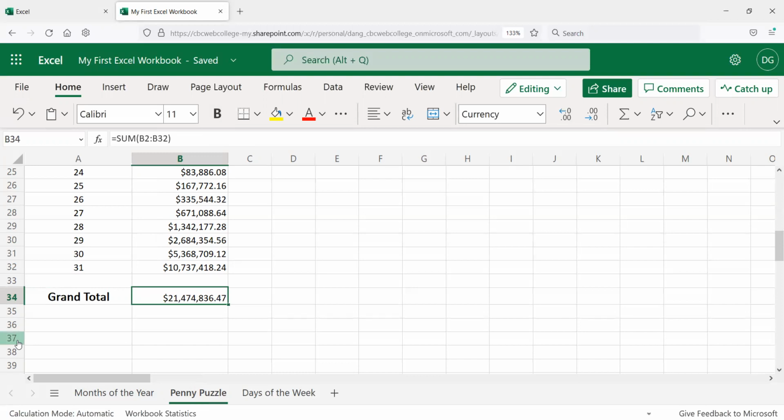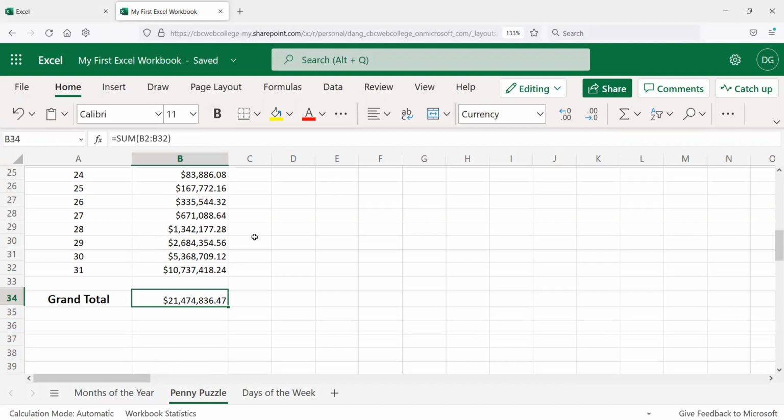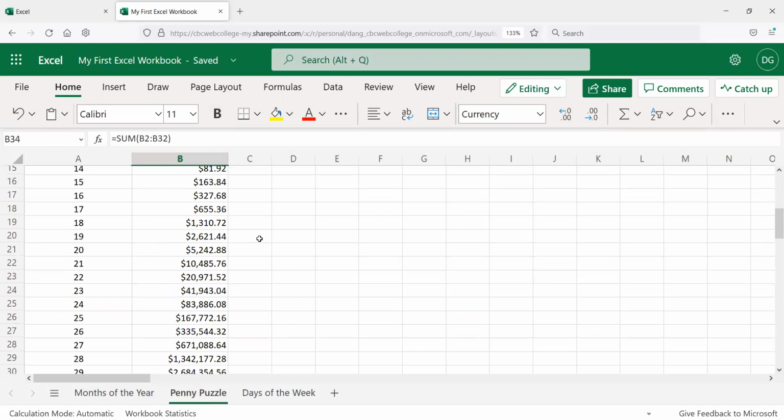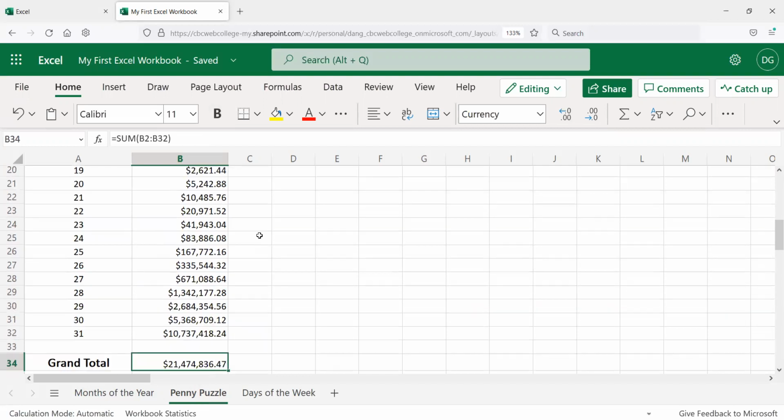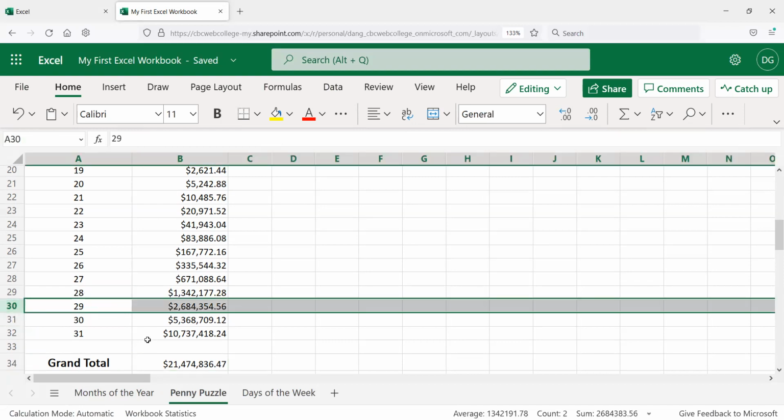So that gives you the grand total too. Let's say I wanted to emphasize that this could have just gone 28 days, it could have gone 30 days, and it could have gone 31 days. Right now, they're all bunched together. I want to insert a blank row between 28 day and 29. So I'm going to click on row 30 underneath the 28.